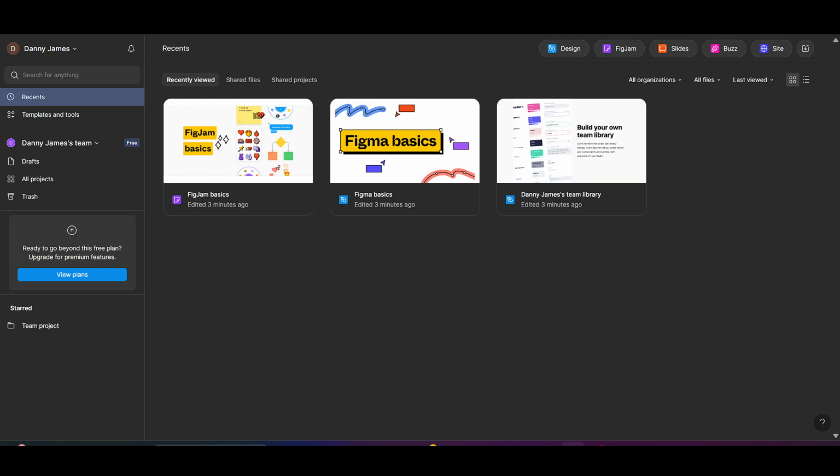So if you are new to Figma, just sign in with your email or you can continue with your Google account and then type in your email and password, or if you already have an account, you will be directly logged into Figma's website. Now, after coming to the website, on your left side, you can see templates and tools.